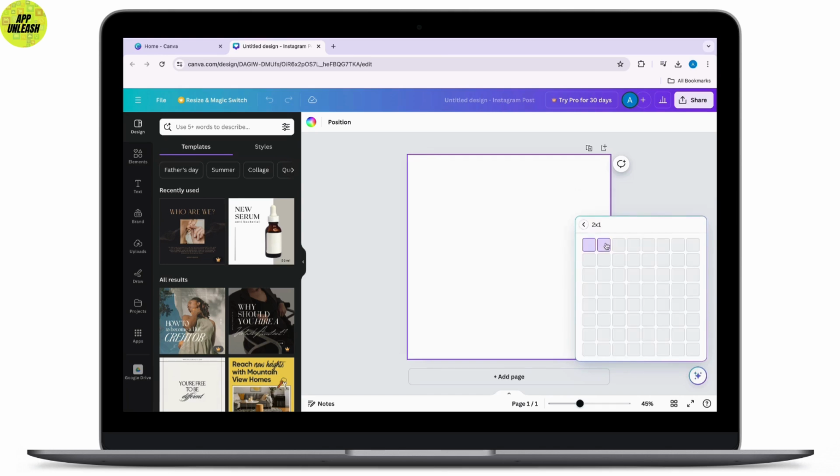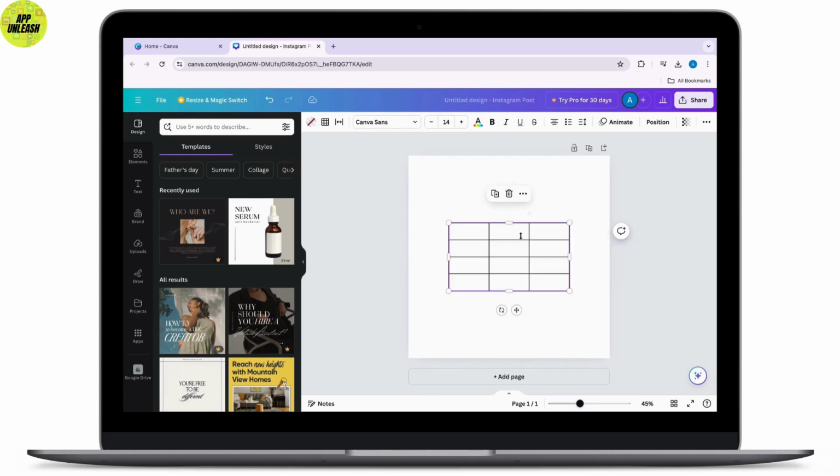After you tap on the table, you will see how many rows or columns you want for the table. Choose according to your preferences and tap on it. After you tap on it, the same amount of rows and columns will be available on your Canva design. You can also adjust them or edit them.